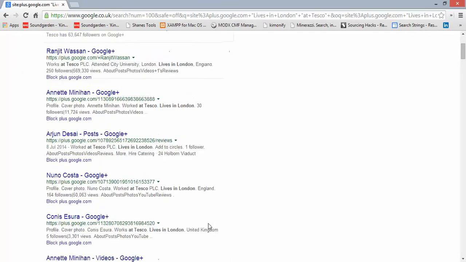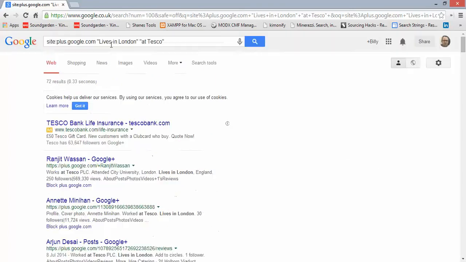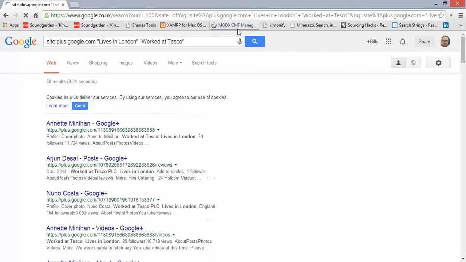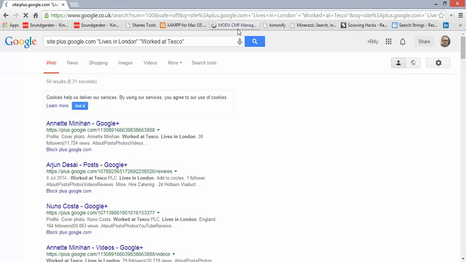It's also bringing up "worked at." So that's something to watch out for. You've got options like "lives in" or "lived in," and you've also got "works at" or "worked at." So if you wanted to find people who only previously worked at Tesco, then you could change it to that. And that would only bring up people who are stating on the profile that they have previously worked at Tesco.